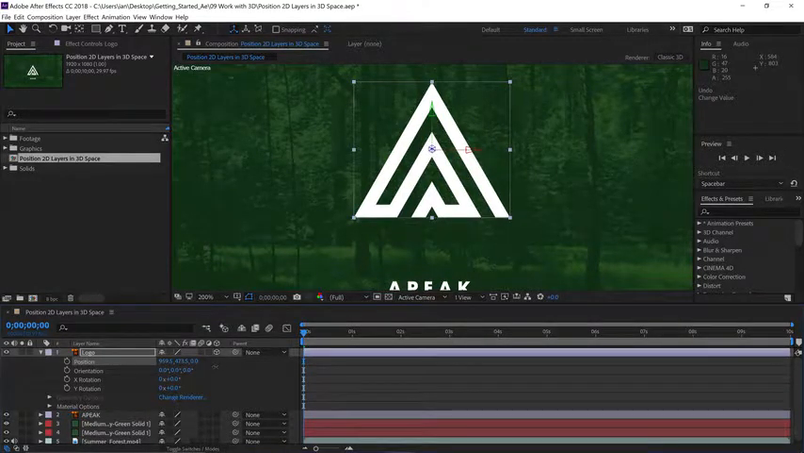Once you've enabled 3D on a layer, it's always wise to look in the upper right corner of the composition panel. This is where After Effects will tell you which renderer you're currently working in. If you decided you were in the wrong renderer, you can always just click on this button to go to your composition settings and change renderers.